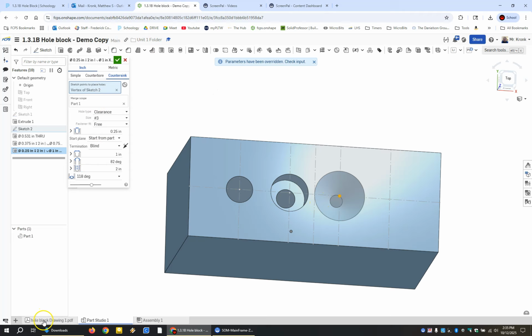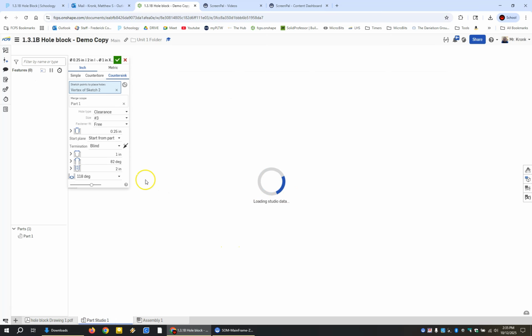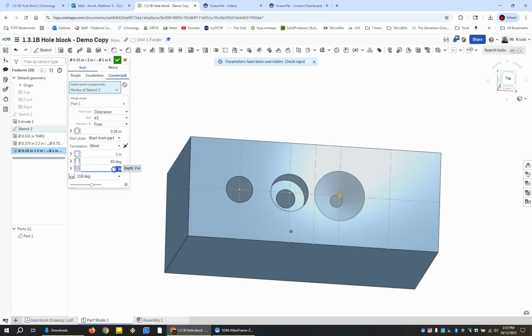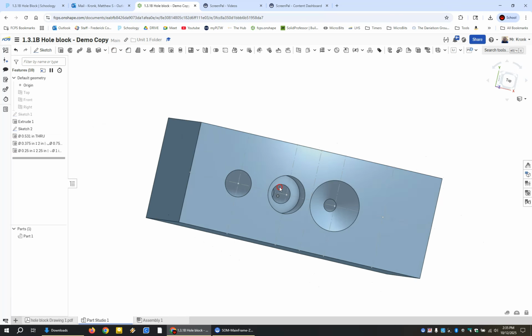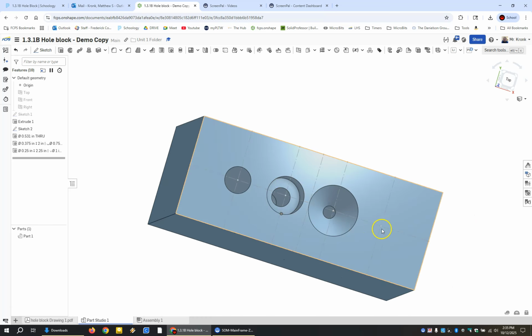What was the depth of the hole? Hold on, forgot that part. Depth of the hole was 2.250, so 2 1/4 inches. So we got to set that last part here. See, right now it's only 2 inches. Wouldn't be quite deep enough. 2.250. Enter. And there it is. Check box. There's that one. Doesn't go the whole way through. All right, good. Last hole.